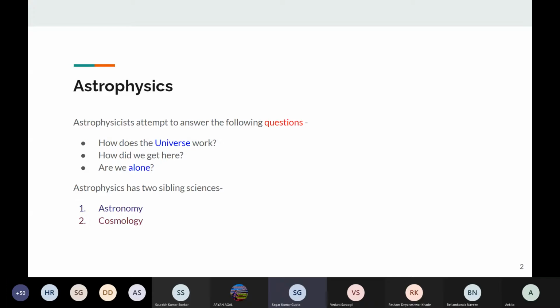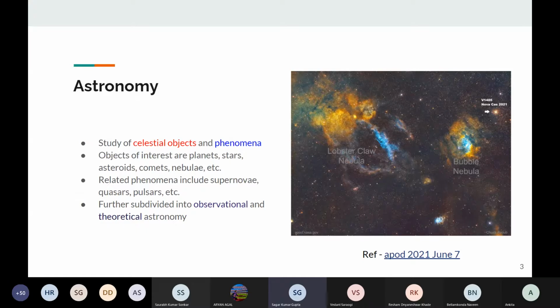The borderline between all these studies is not very clear. So I'll go over what astronomy is. Astronomy is the study of celestial objects and phenomena. Celestial objects include planets, stars, asteroids, comets, nebulae, black holes, everything else. Related phenomena are supernovae, quasars, pulsars, etc. Astronomy is classified into two, observational and theoretical. Observational is basically you going out with a camera in a clear sky and recording what you see, and then processing it.